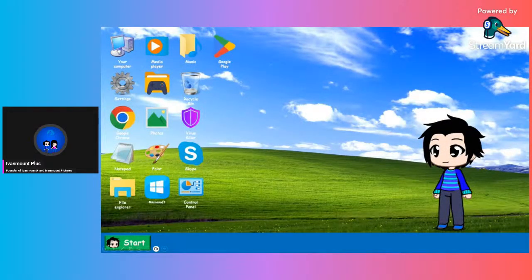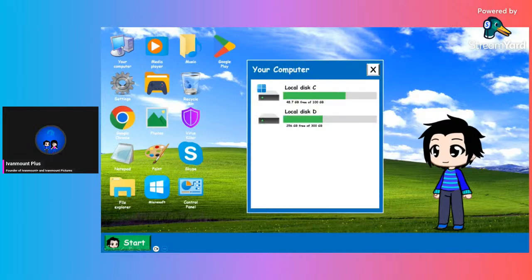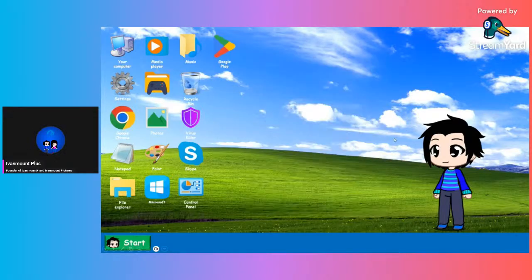First, we may change something right here, your computer. As you can see, we have made changes in the your computer tab, which features your local disks and server things. So that's that. And as you can tell, the taskbar and the apps are now looking like Windows XP style. Now I'll show you the settings.